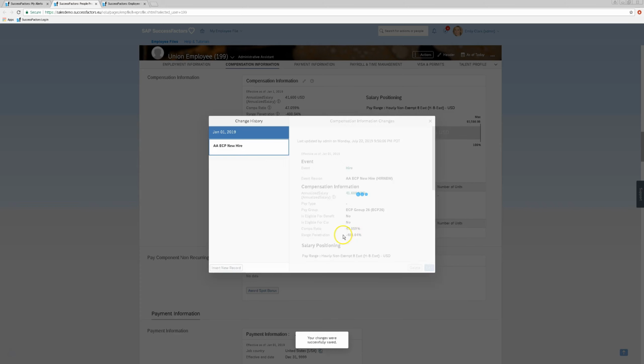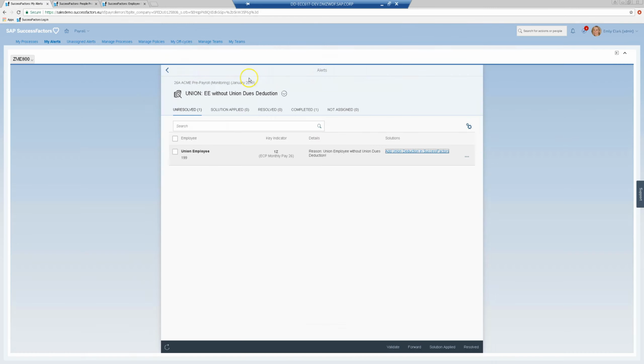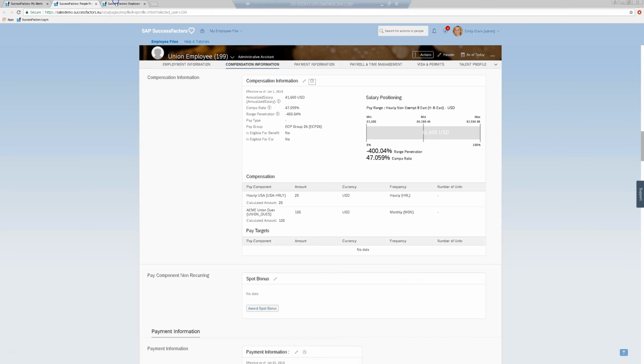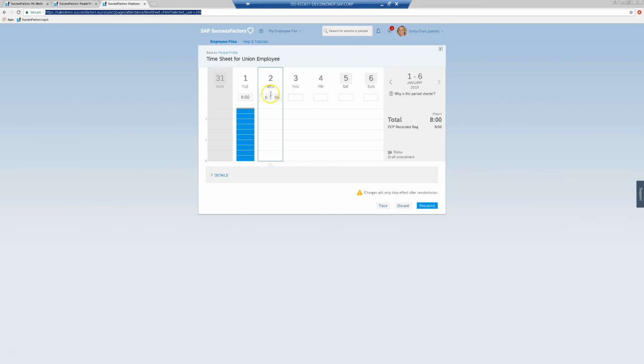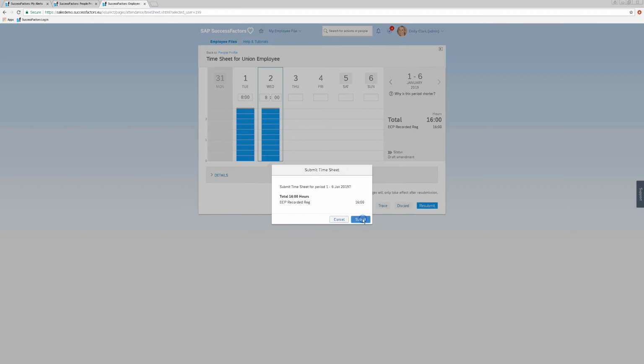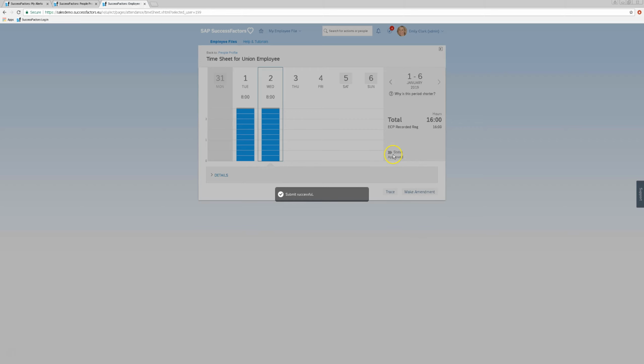Save this. And so I have another alert here for an employee with less than 10 hours. I can also take a look at their timesheet. This is an example using EC time, but it could come from somewhere else. Right now I have 8 hours, so I can enter another 8 hours here. And then I'll submit this. I don't have any approvals or anything here for the simplistic explanation.